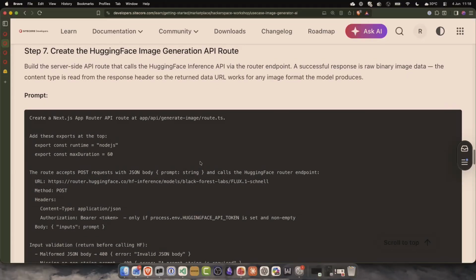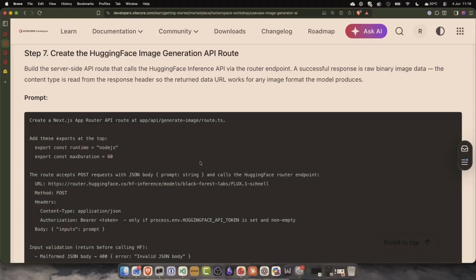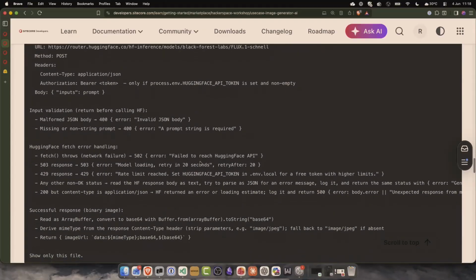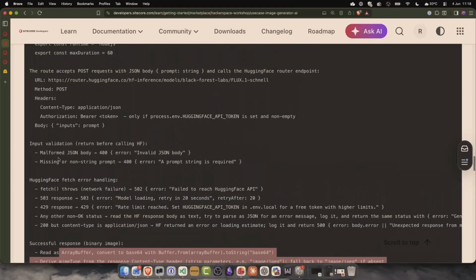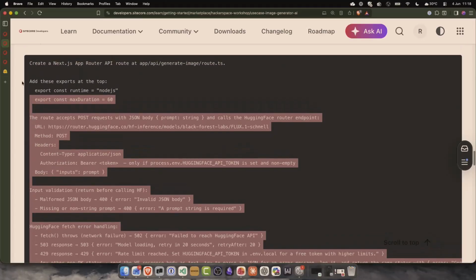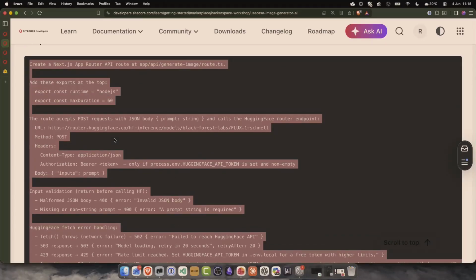Next, we're going to be creating the Hugging Face image generation API route. So this is an app router Next.js application. So we're creating an app route here, which is going to handle the actual call through to generate the image using the Hugging Face API.